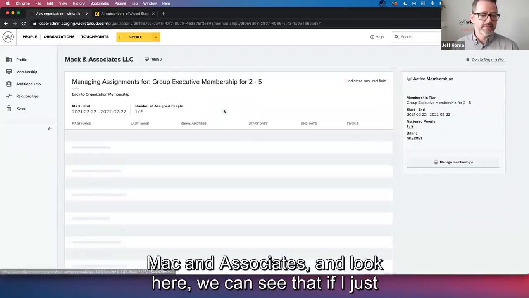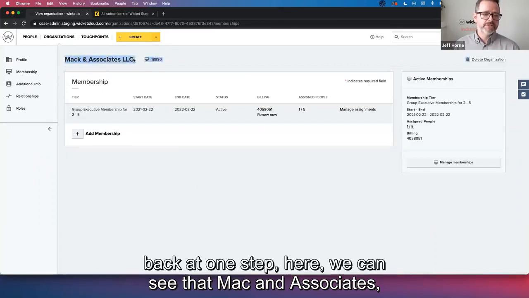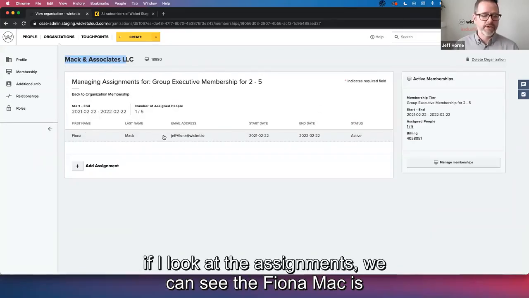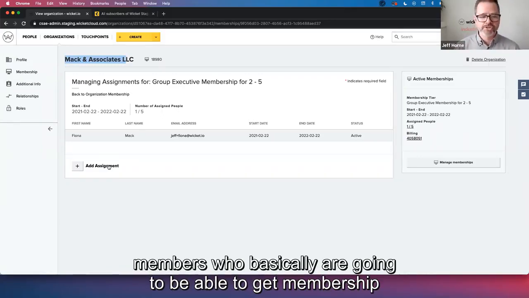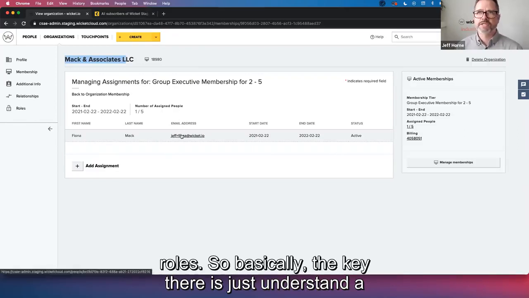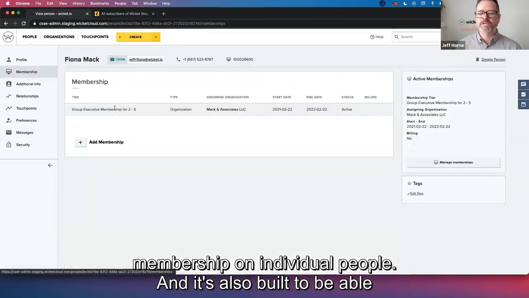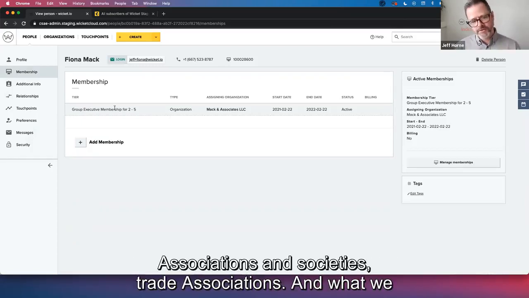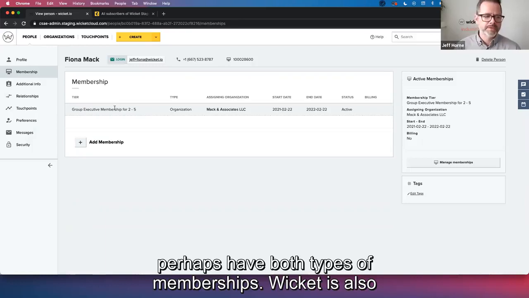If I jump over to Mac and Associates and back it up one step, we can see that this organization has an active membership. And if I look at the assignments, we can see that Fiona Mac is assigned. We could come in from here and assign more staff members who are going to be able to get membership roles. So the key there is to understand that a platform like Wicket is built to understand membership on individual people, and it's also built to understand membership on companies or organization records. We work very well with professional associations and societies, trade associations, and what we see quite commonly is hybrid organizations that have both types of memberships.